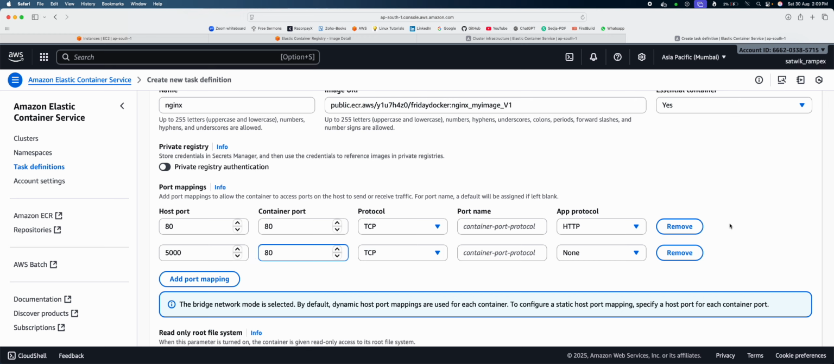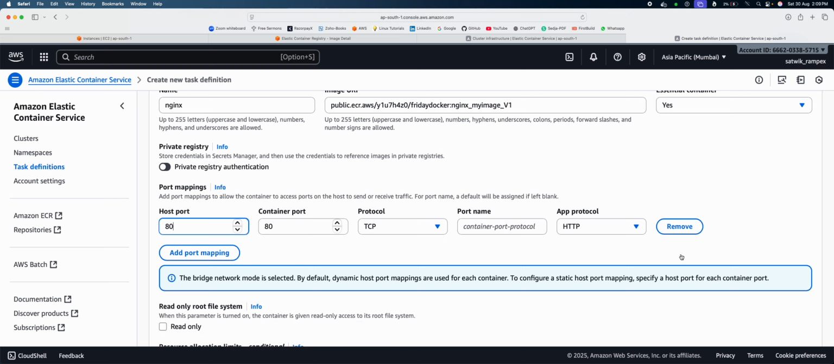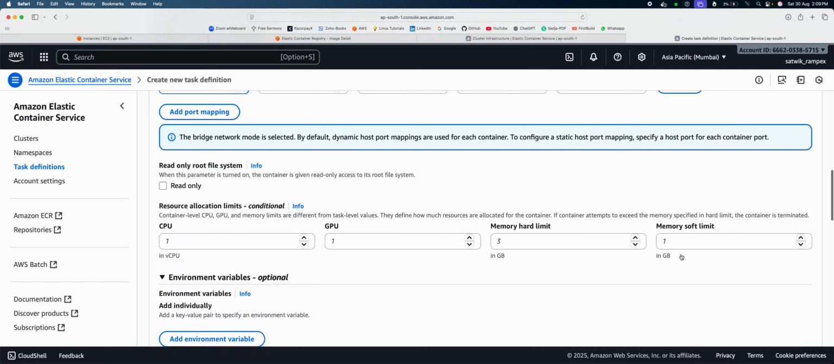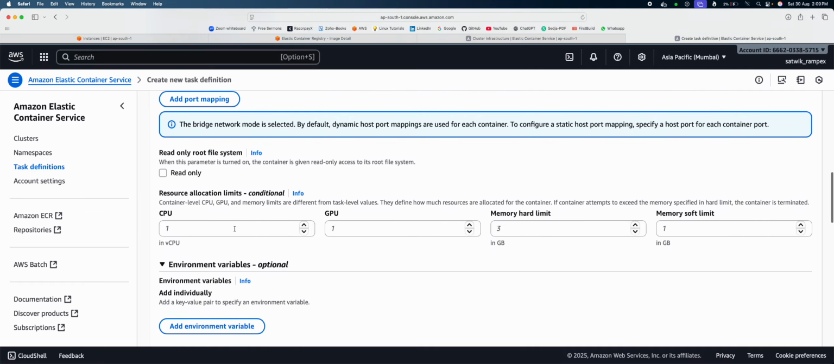So we'll configure it later, once we are dealing with other images and all. Let me keep the host port and container port as 80. And next we need to allocate the sizes.